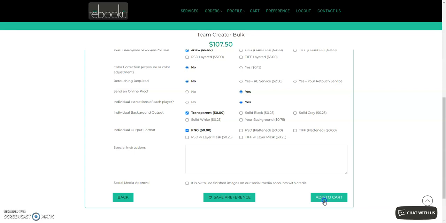Again, if you have 10 teams, for example, we should be getting 10 folders with all of the individuals that go on that team in those folders and each team named the folder. If you're providing us a background, that can be in its own folder as well. And that is how you place a Team Creator Bulk order.